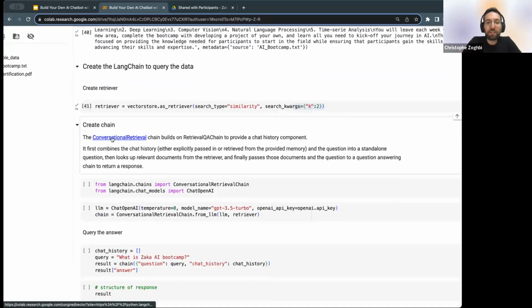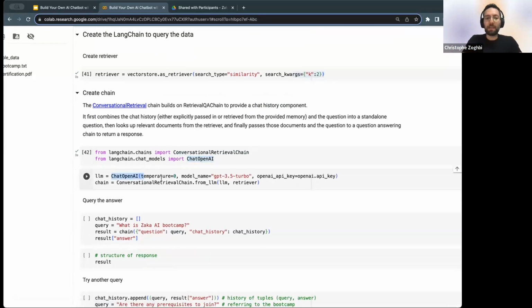And then I create a conversational retrieval chain. In this case, it combines the chat history, and that's important when you're doing a chatbot. There's a lot of different chains that you can use from LangChain, but you need to use something that's going to be holding the history of the conversation. So in this case, the conversational retrieval chain provides the chat history component. We import that chain, we import ChatOpenAI, and then we create again the OpenAI connection as the LLM. We create a conversational retrieval chain from that LLM. We pass it the LLM and the retriever.